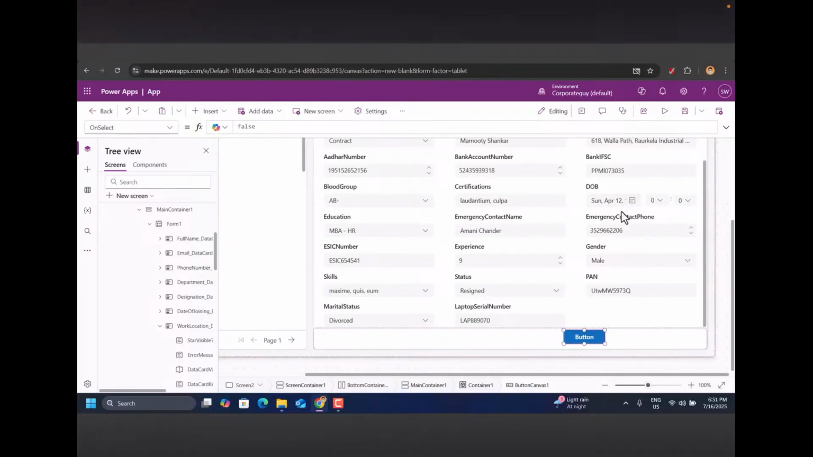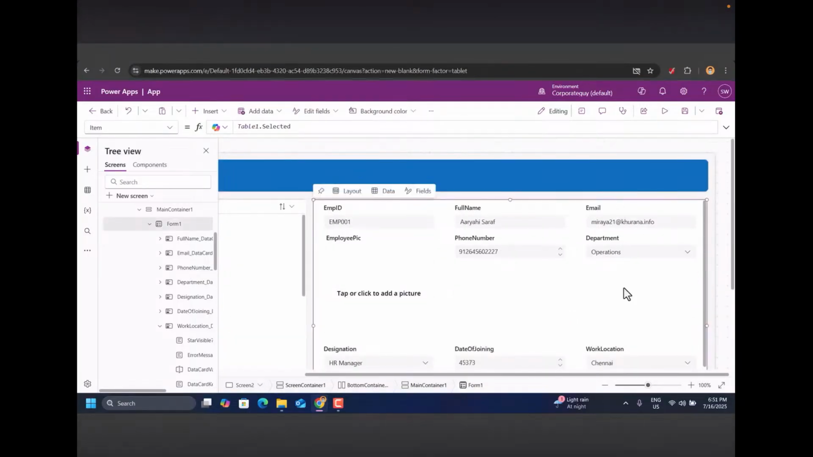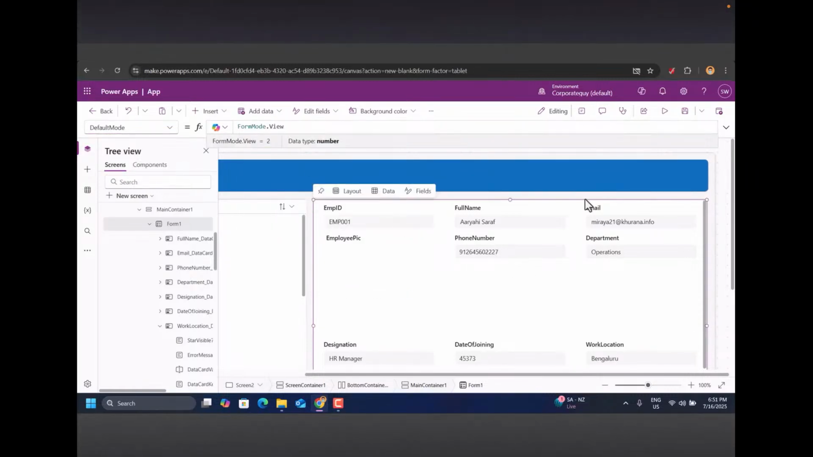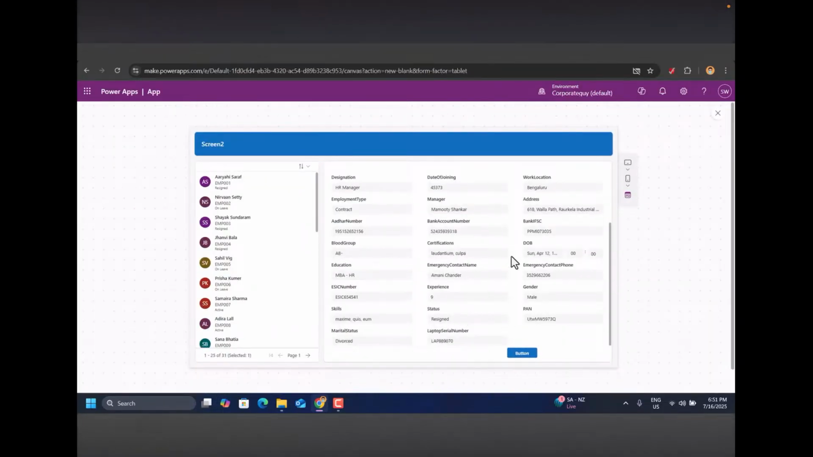Okay, so now before we start adding features or the functions in the button, I'll select this form, and I will go to this form's default mode, and I will add the default mode is the form mode dot view, which means that default mode of this form will be the view form, which means that you cannot edit anything on this form by mistake. You cannot delete anything, right? So that's the feature we're adding here, right?